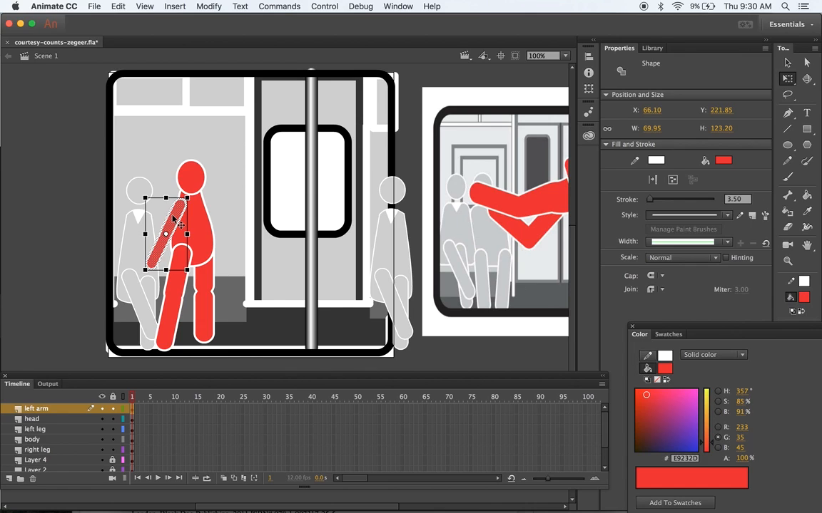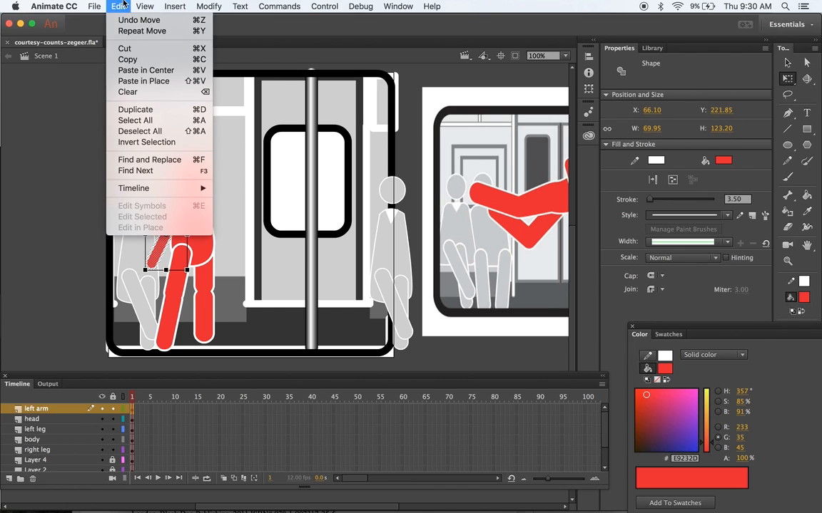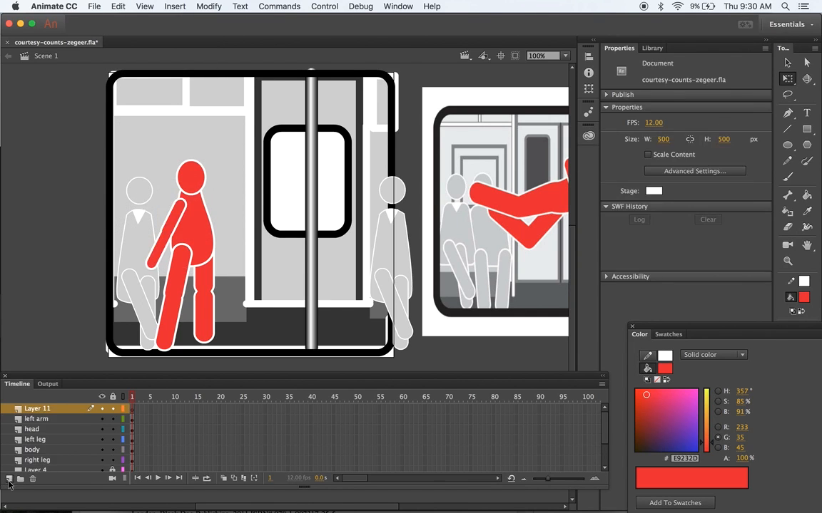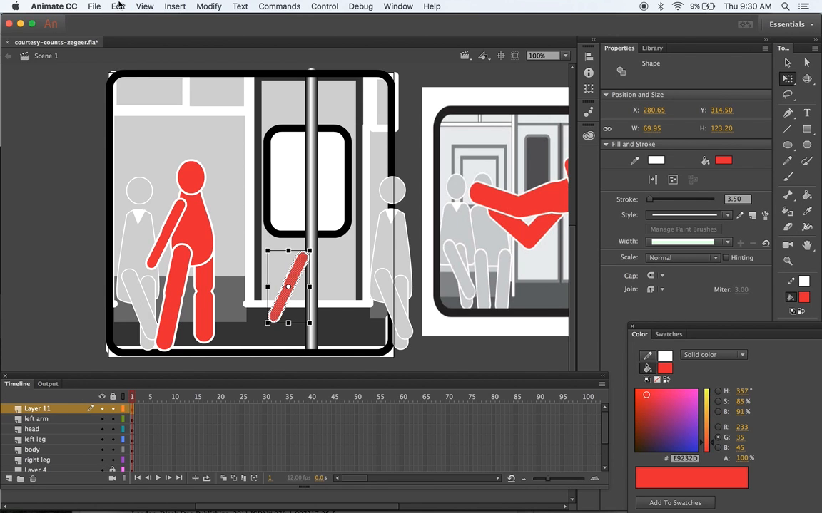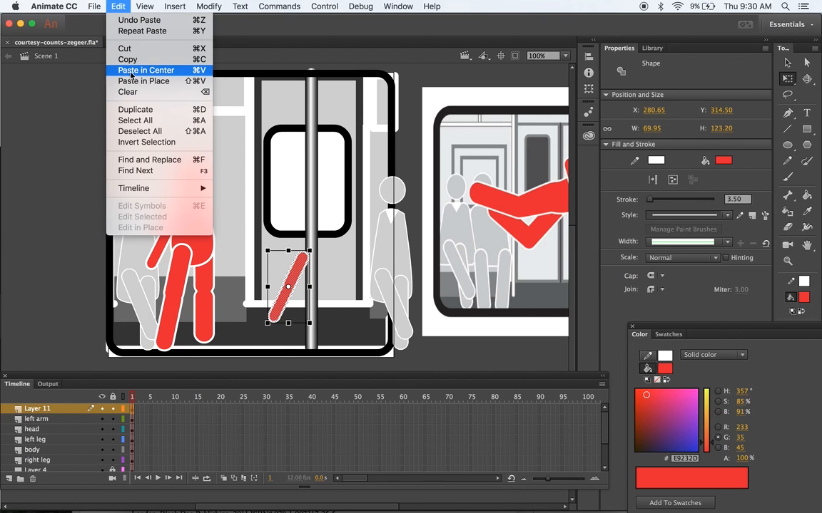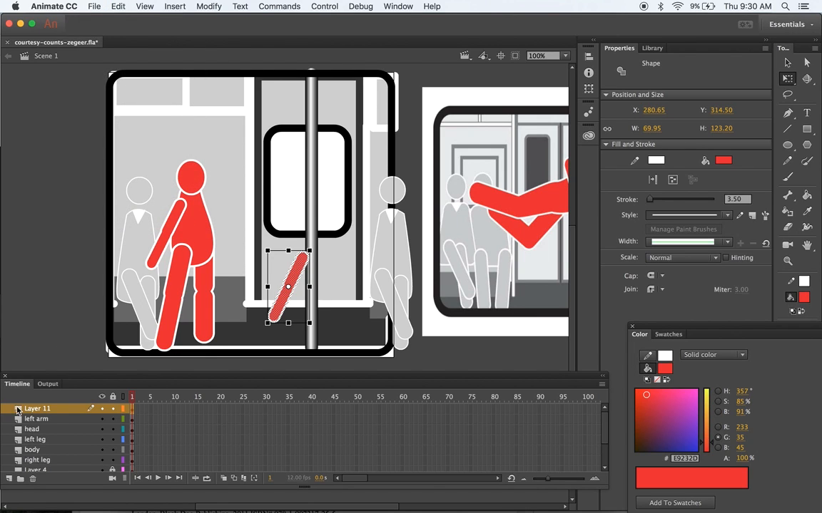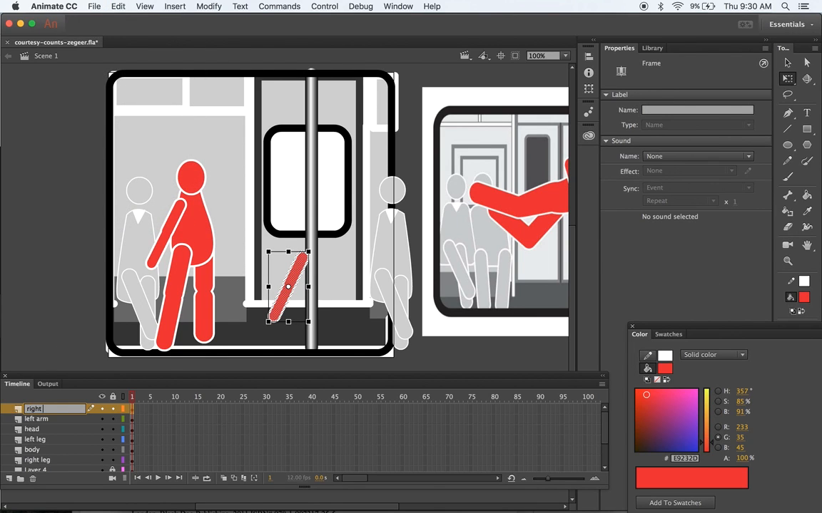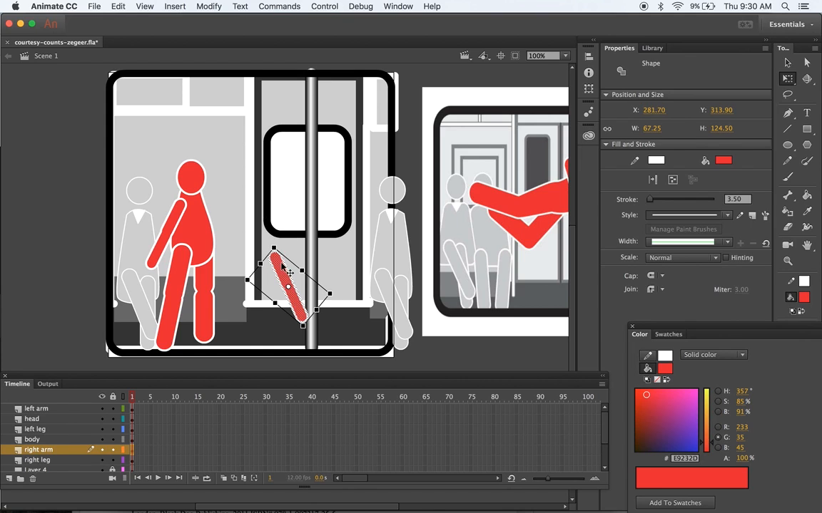I'm also going to have a right arm. So let's copy, new layer, paste in place. And then I'm going to call this right arm. And right arm is going to go under the body as well, so that I can have this overlap the way I want it. Okay.